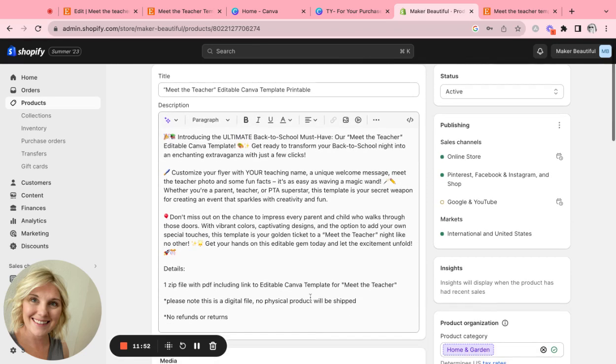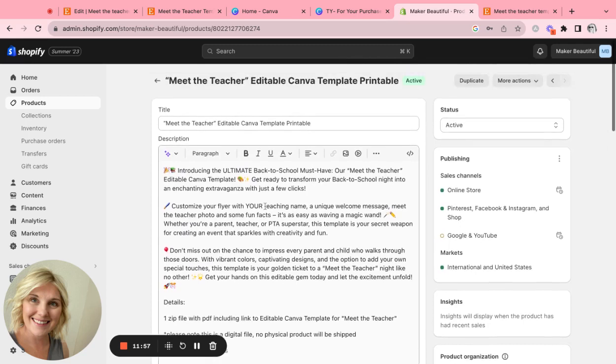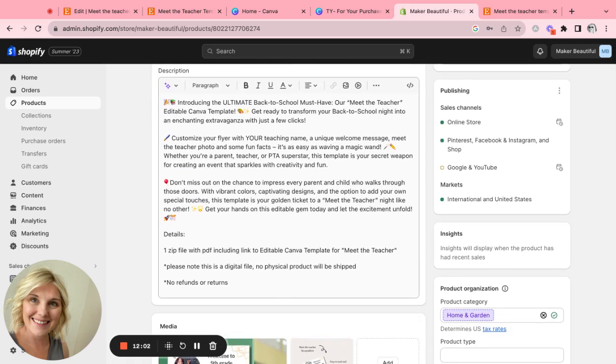All right, so here is our behind the scenes. It's pretty much the same information. We have the same description. It's just copied and pasted in between the two.